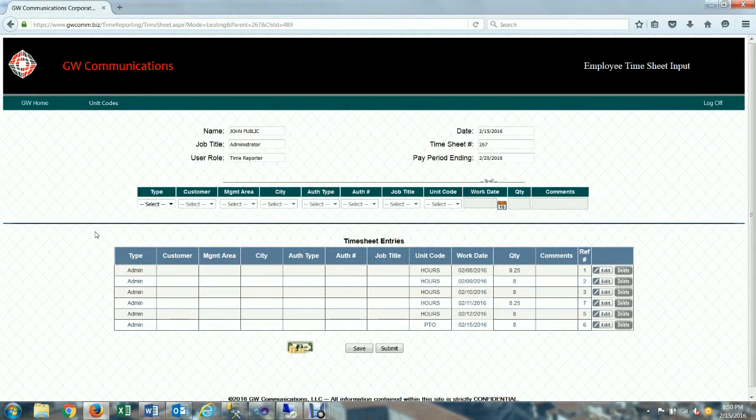We will resume inputting entries for the second week of our timesheet. As before, select the Admin Input type and then move to the right to the Unit Code drop-down list. The remaining entries on this timesheet will be for regular hours worked. After selecting the hours unit code, we will enter hours worked for the dates of Tuesday, February 16th and Wednesday, February 17th, respectively. As stated earlier, when reusing the same unit code for entry on subsequent dates, it is only necessary to modify the date and quantity.